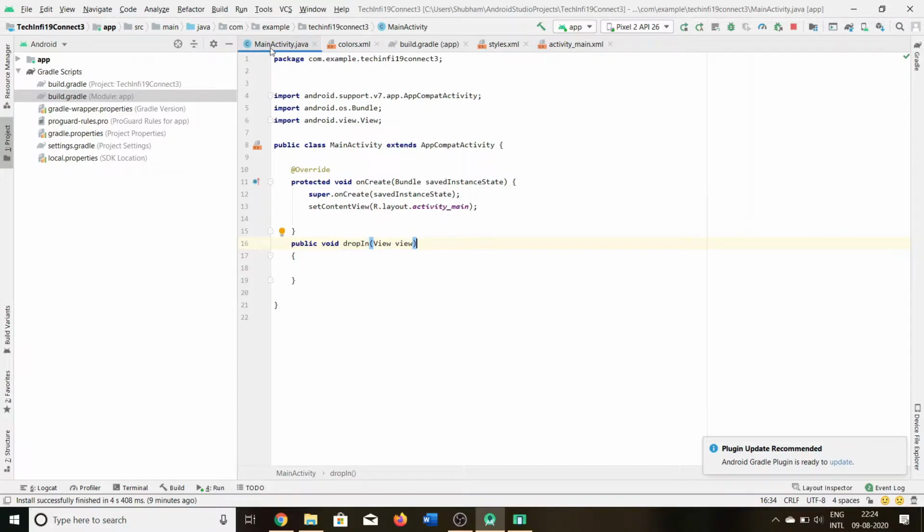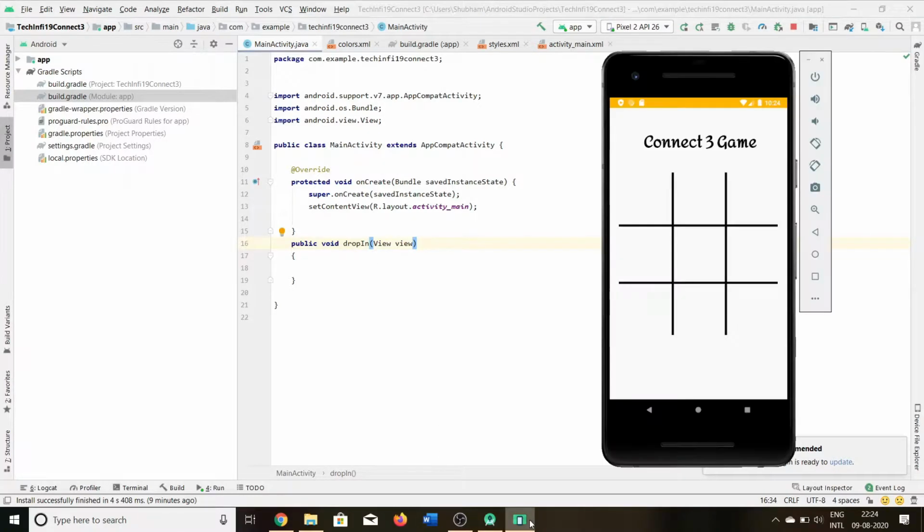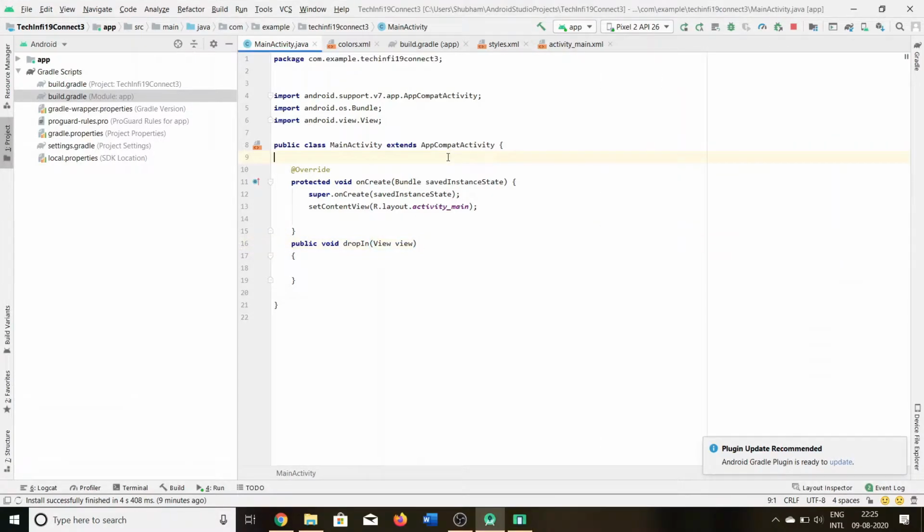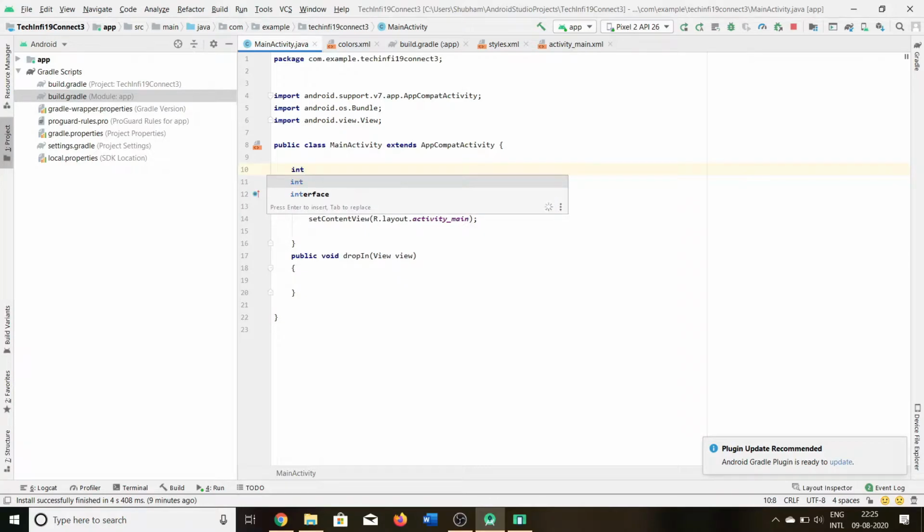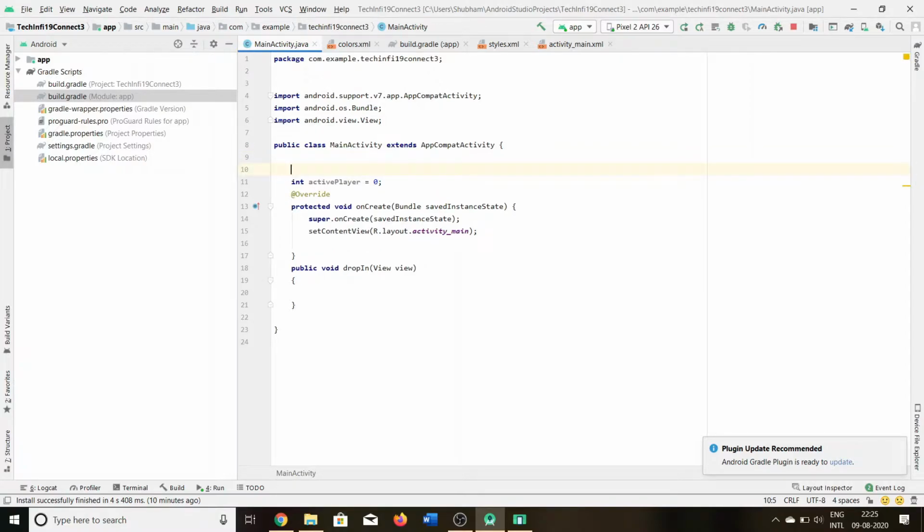Okay, so first what we need to handle is that whenever I click on an image view, a button or an image comes into appearance with a certain animation that you must be seeing. For that, I also need to keep track of the active player, whether it is the red player or the yellow player. I'm assigning 0 for the yellow player and 1 for the red player. So I am maintaining a variable int activePlayer = 0. I'll simply write a note over here that 0 depicts yellow.